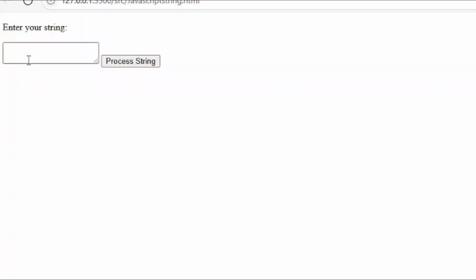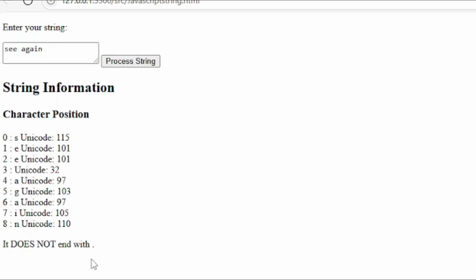So now let's enter our string. Let's type it again, click on process string. See, it doesn't end with a period. Now just add a full stop and click on process string. See, it ends with a period.